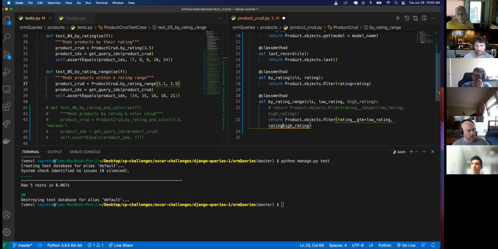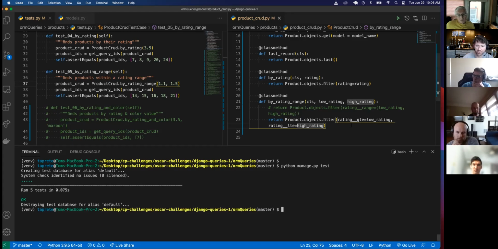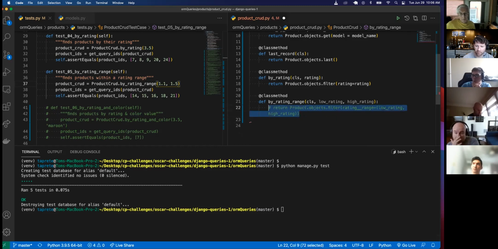Rating underscore less than or equals to equals high rating. That's also what you can do, because you can pass in multiple arguments in the filter. So let's see if that works as well. But yeah, I think range is probably the optimal because it specifically tests the range, but there are multiple ways to do it as well. So it's range, great.